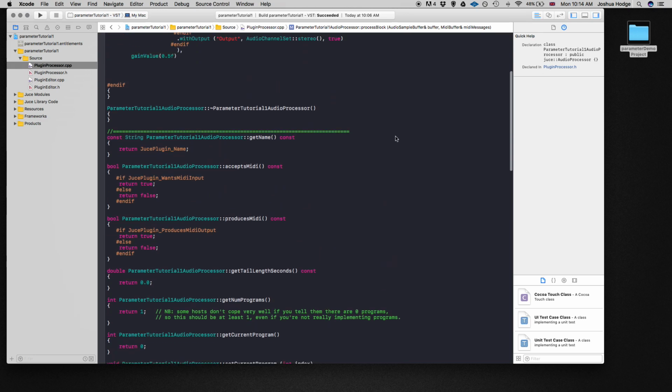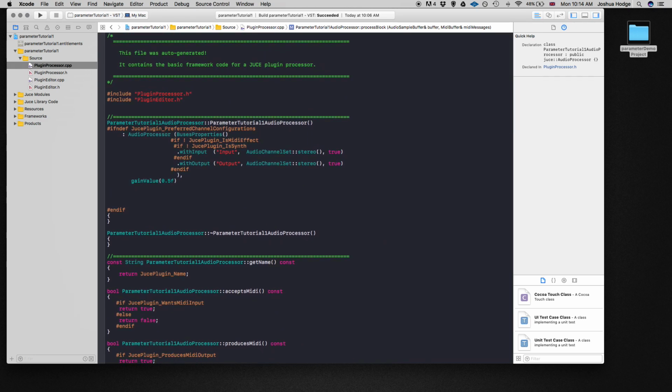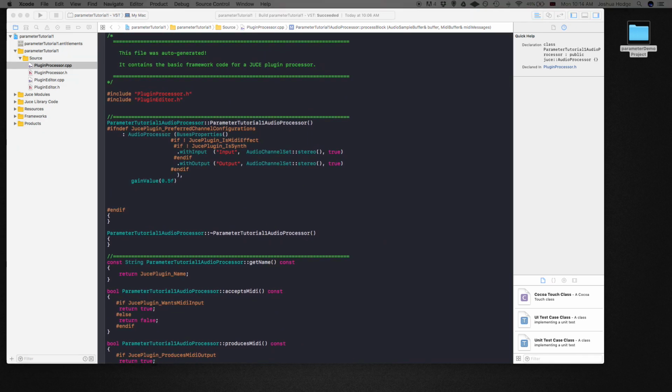Okay, so we're going to go ahead and start figuring out how to create a parameter that our users are going to be able to automate. So we have this class, and this is something that took me a little while to kind of just wrap my head around and just really figure out the correct syntax.